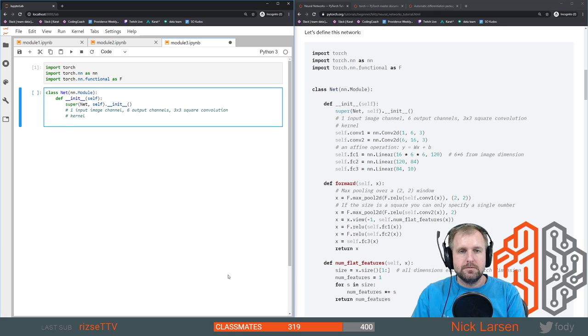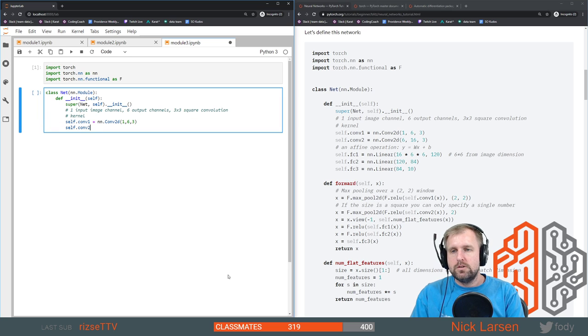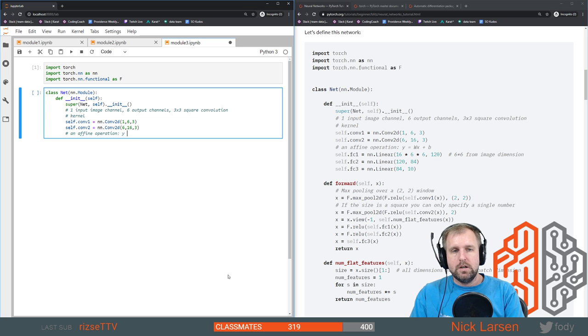Kernel. self.convolution1 = nn.Conv2d(1, 6, 3). self.convolution2 = nn.Conv2d(6, 16, 3). An affine operation: y = Wx + b.